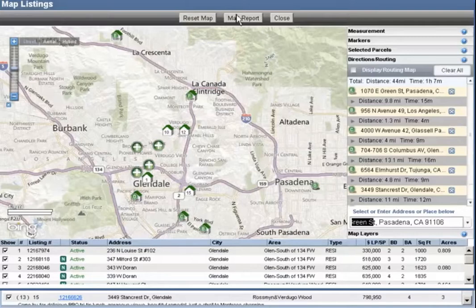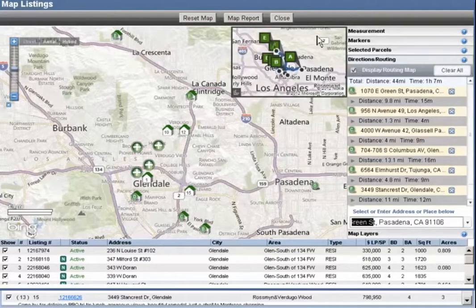Now one would imagine that if you pressed map report you would get the report that you want, but there's one more step. You need to check this little box that says display routing map. You do not need to expand this map. If you wish to, you can click on the two arrows down in the corner.